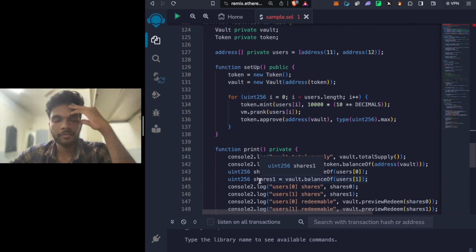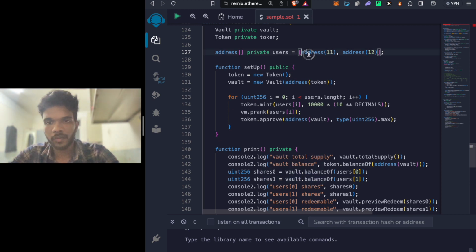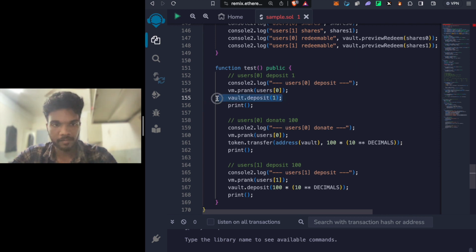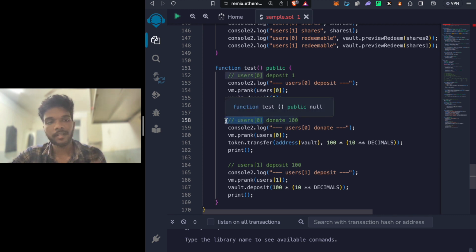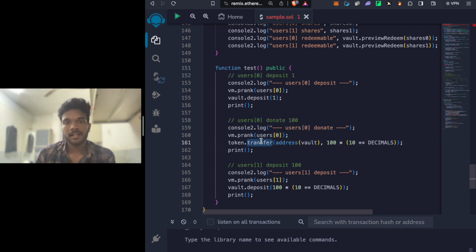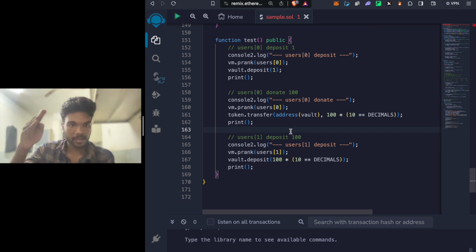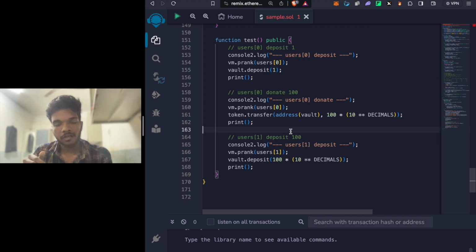Let's consider there are two users, right? Address 11 and address 12. User 0 is going to deposit 1 Ethereum into this contract, and user 1, instead of calling the deposit function, this time is going to donate by calling the transfer function. In this case the deposit function is not called, but the balance of the contract has been increased by 100, because he is transferring 100 Ethereum to the contract. And when user 1 also deposits 100, the balance is going to be 201 Ethereum on the contract, but the share is going to be 1. Why? Because I will show you.